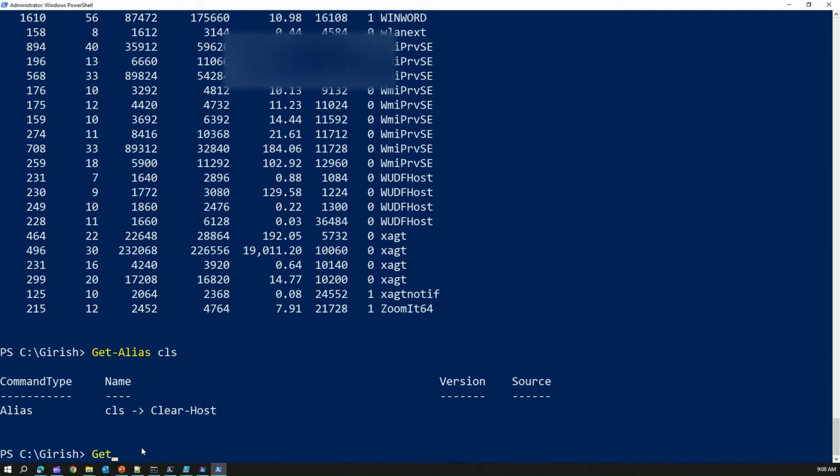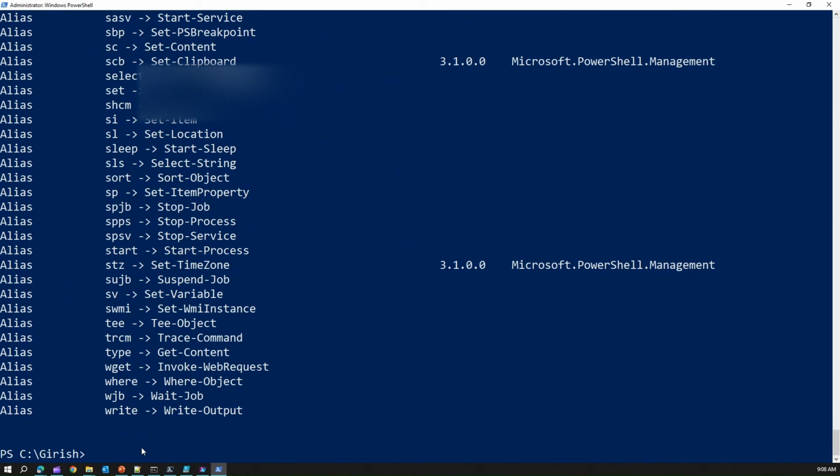Now if you want to list all the aliases for all the commands within PowerShell, just run this command. Remember, this command is a bit overwhelming. If you type Get-Alias, it will list all the commands available within your PowerShell. Some of the aliases you can see here: where means Where-Object, wget means Invoke-WebRequest, si is Set-Item, sc is Set-Content, and so on. Start means Start-Process, so start and Start-Process are one and the same thing. If you put sv and Set-Variable, it is one and the same thing. So that's what aliases are all about.